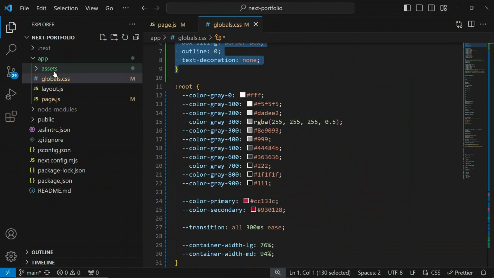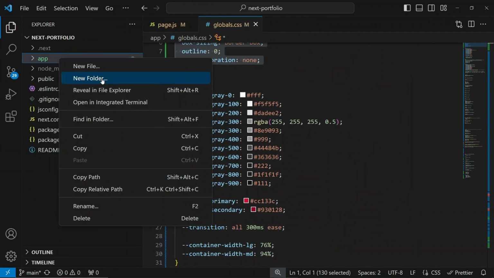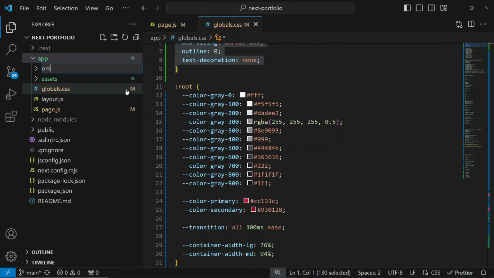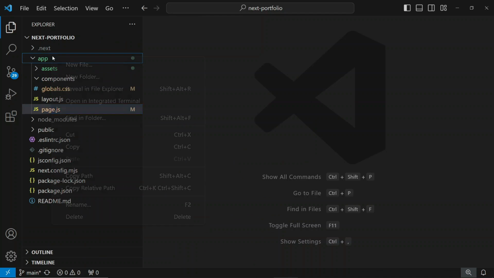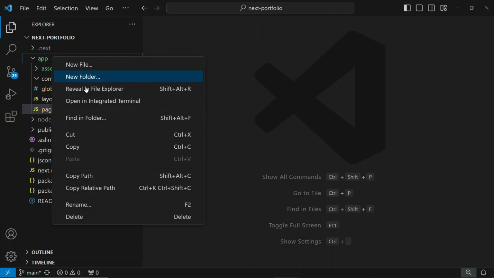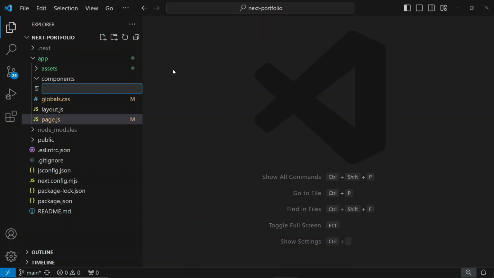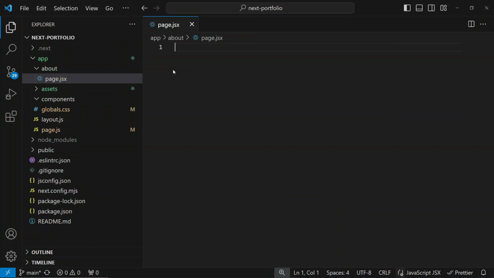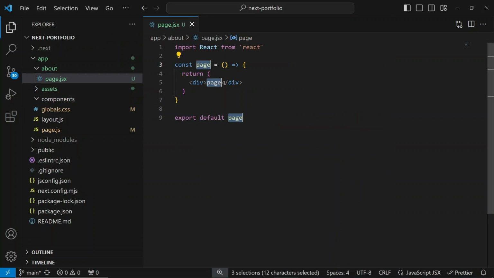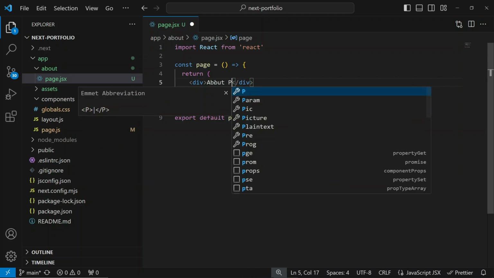So let's go ahead and create. First, I'm going to have a folder called components, and this is where all the components that we will need are going to be created. We are going to put every component inside of this folder. So now let's create our about page. I'm going to create a folder called about and page.jsx. That's the file, RAFCE, and let's call this AboutPage.